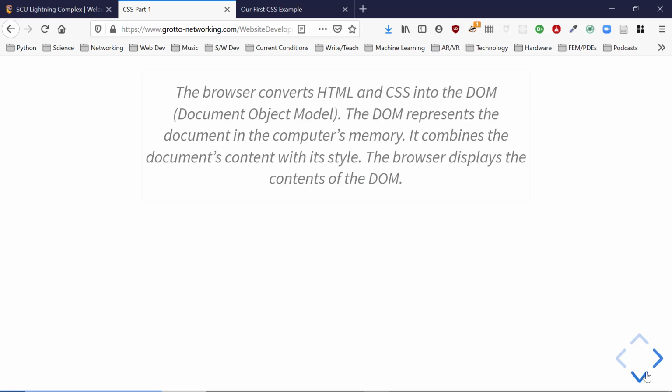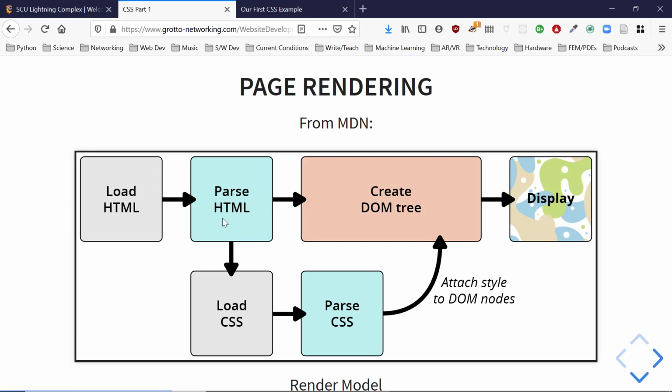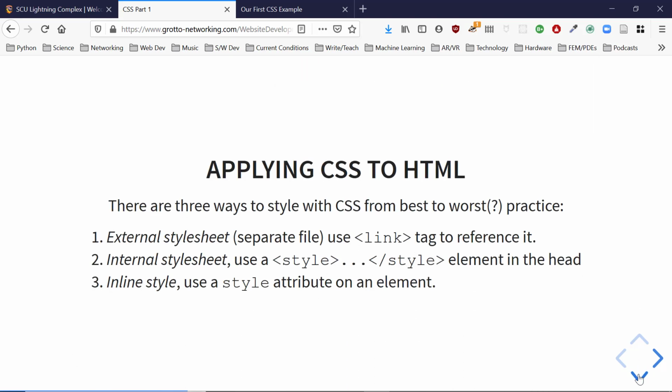Okay, here's a graphic. Load the HTML. Parse the HTML, create the DOM tree, and at the same time, it will load CSS. We're going to see there's a number of different ways we can have CSS. It's going to parse the CSS. When it's done with parsing the HTML and parsing the CSS, it's going to apply the styles to the DOM nodes. Okay, what, Professor? Is that true? And why is it so abstract sounding?